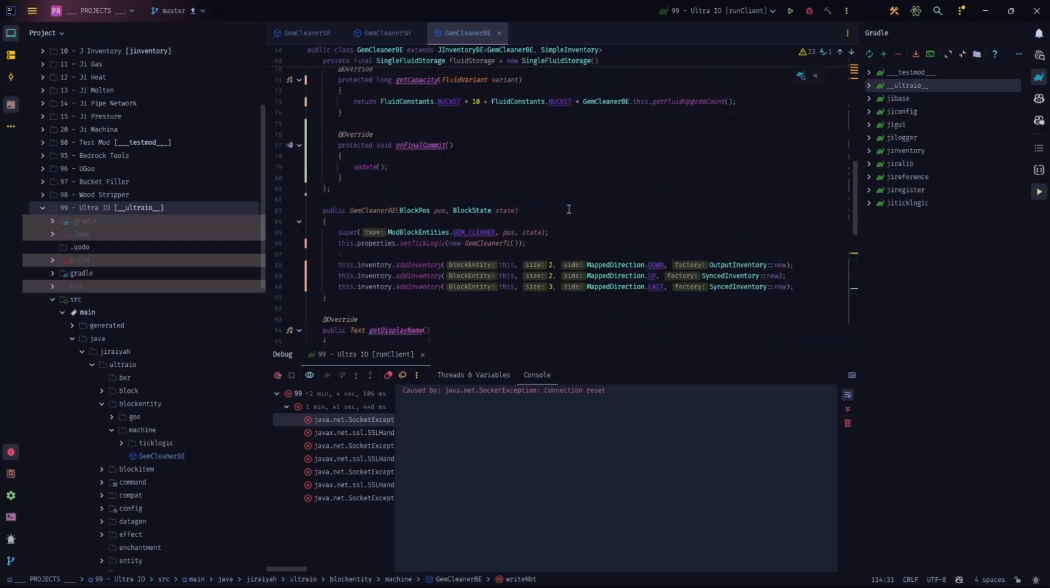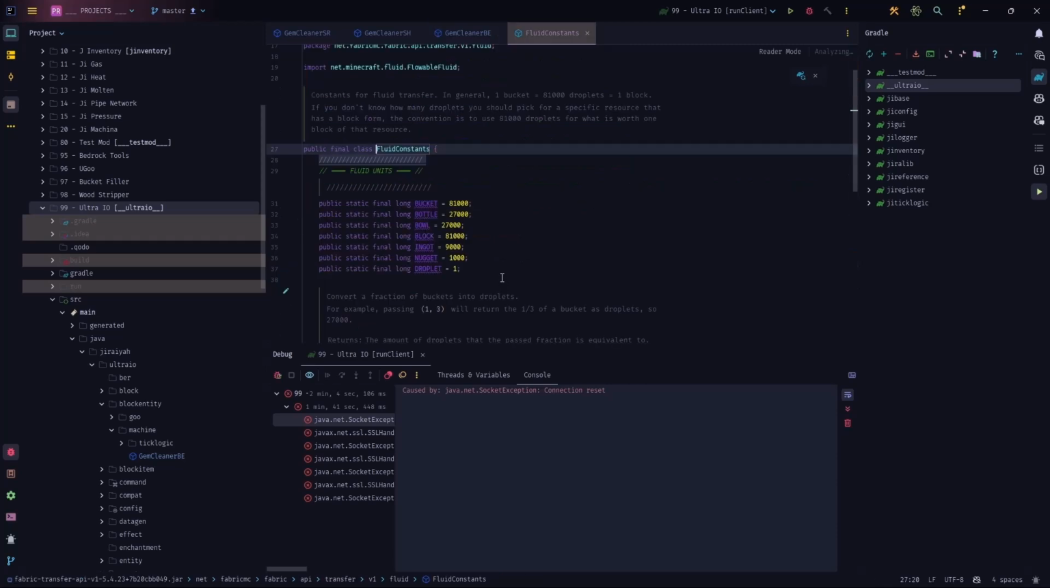Now let's talk about this fluid constants. What is this? When you work with Forge and NeoForge, you would know that a bucket of water is actually 1,000 millibuckets of water. And that makes sense because a milli division means that you would divide the unit by 1,000. So a unit of water will be divided by 1,000. So a millibucket is 1,000th of a bucket. However, when we go into Fabric, we see this nonsense. A bucket is 81,000. Take note, it's still a multiplied value of 1,000.